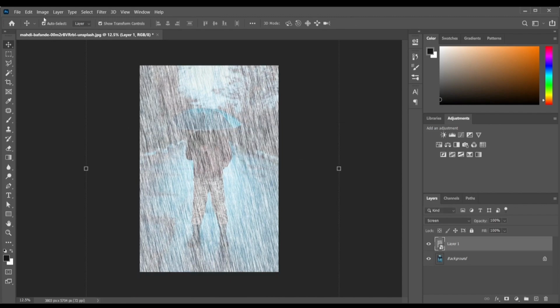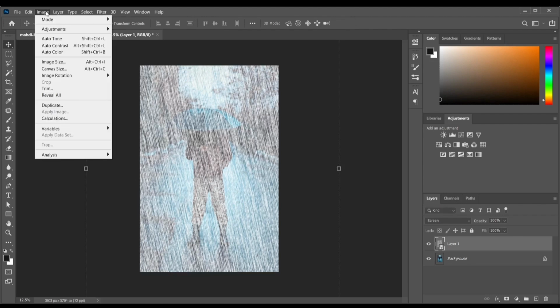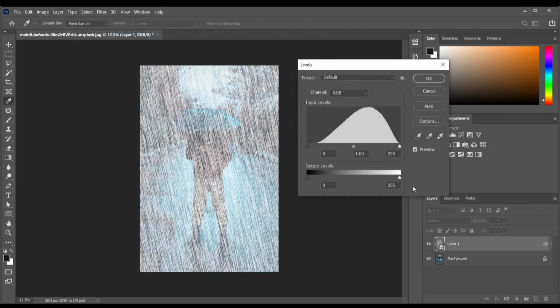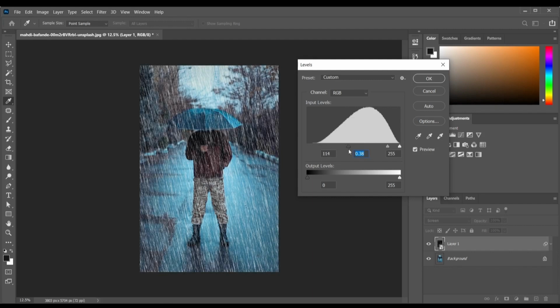Then you're coming down to image, adjustment, then levels. So you push this down, push this down too. Alright, so you can push this down also. So just play with your settings basically until you get what you want.